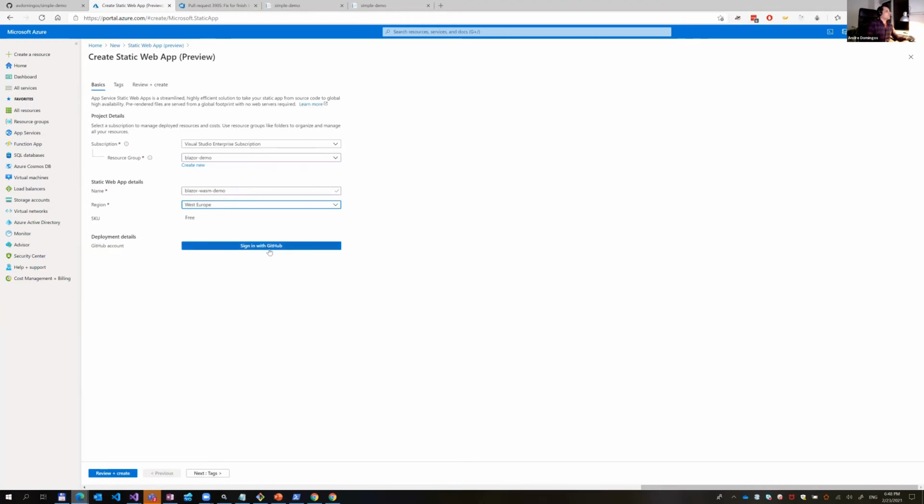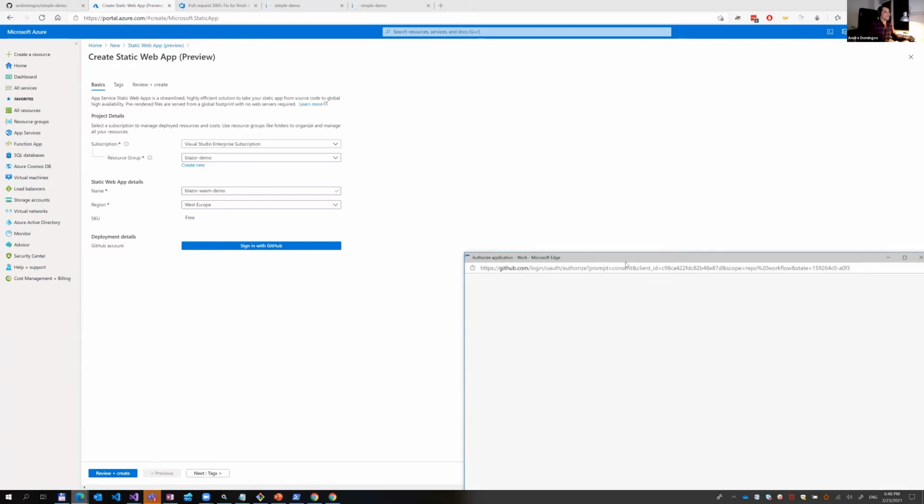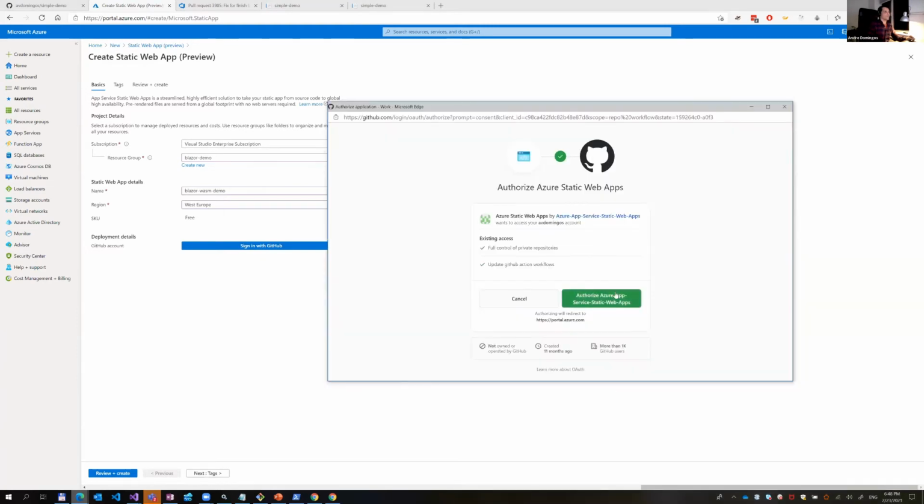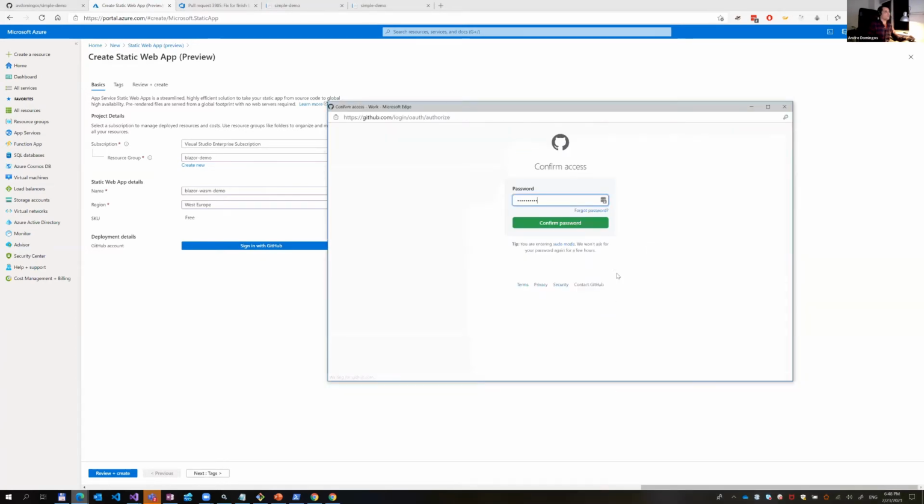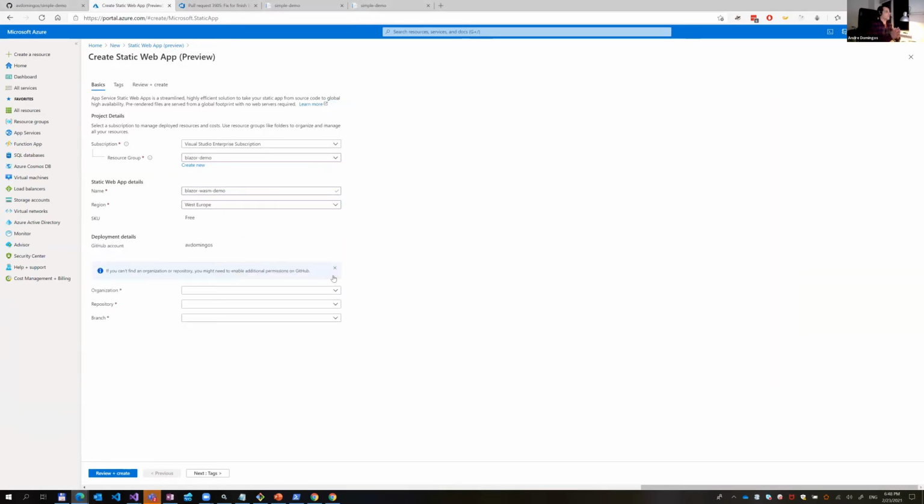And then this is surprising. It has integration with GitHub, but not with Azure DevOps, which is a real shame. I would assume Microsoft would have support for their own offering. So I'm going to pick up my organization, my simple demo repository, and I'm going to go with the main branch.